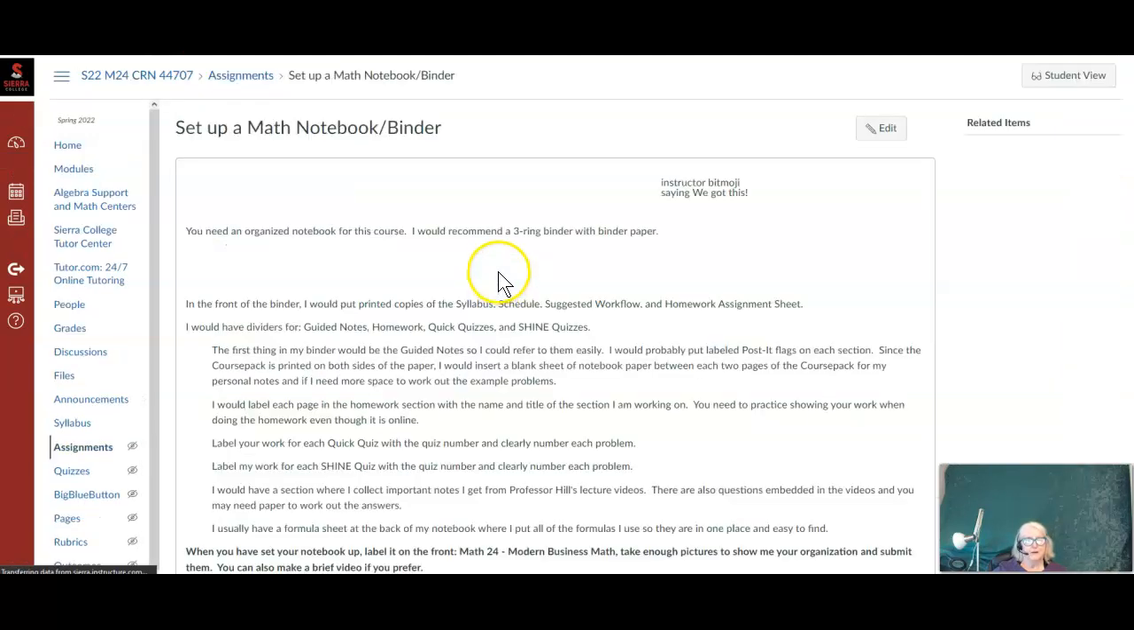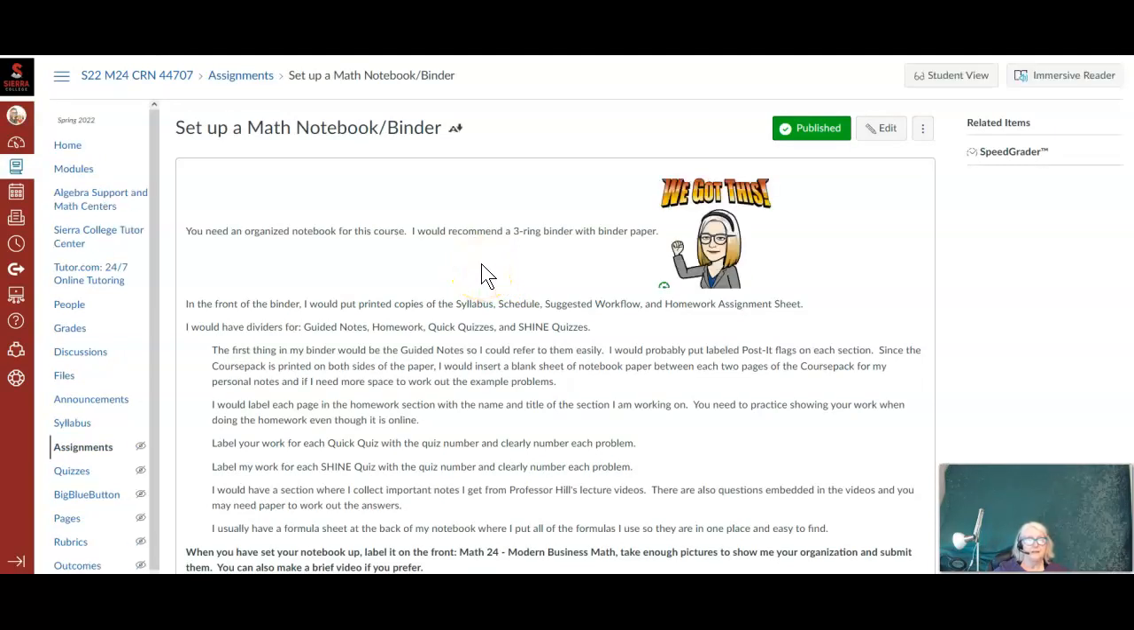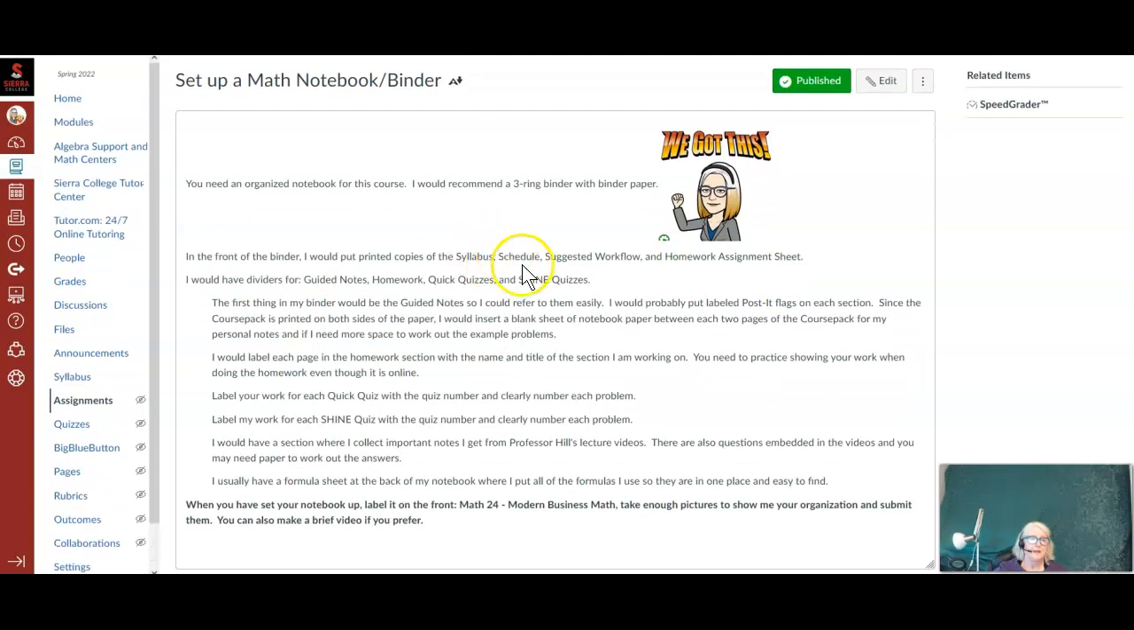I really prefer a 3-ring binder, but I understand that what some people have are spiral bound notebooks, so I'm not going to not accept spiral notebooks, but I really prefer a binder, and I'll explain why. In the front of the binder, I would print out the syllabus, the class schedule, the workflow, the homework assignment sheet. I would have dividers for at least the guided notes, the homework, the quick quizzes, and the shine quizzes.